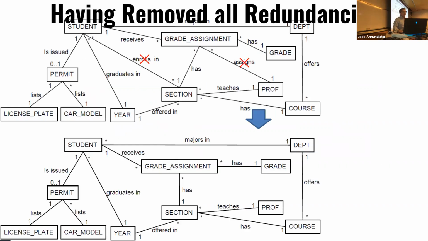Right. So removing all these paths that we have identified either as redundant or inadequate, we end up with something a little simpler, which we have the grade assignments, sections, and whatnot, right?